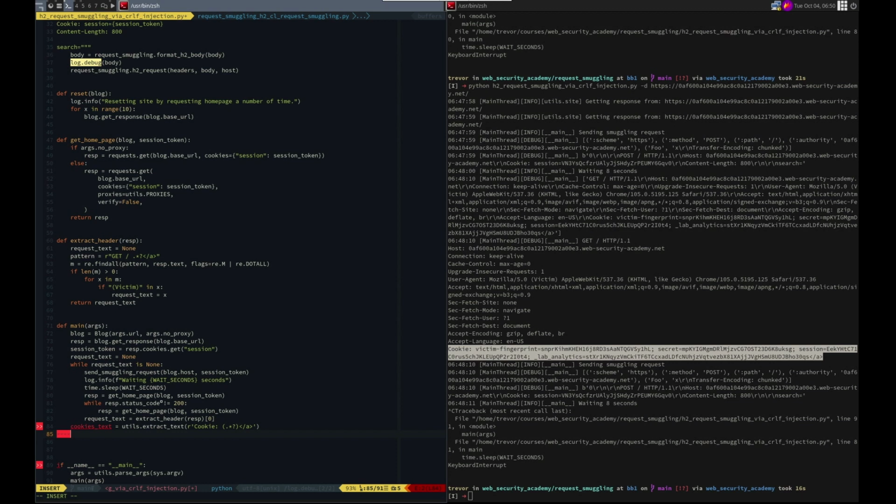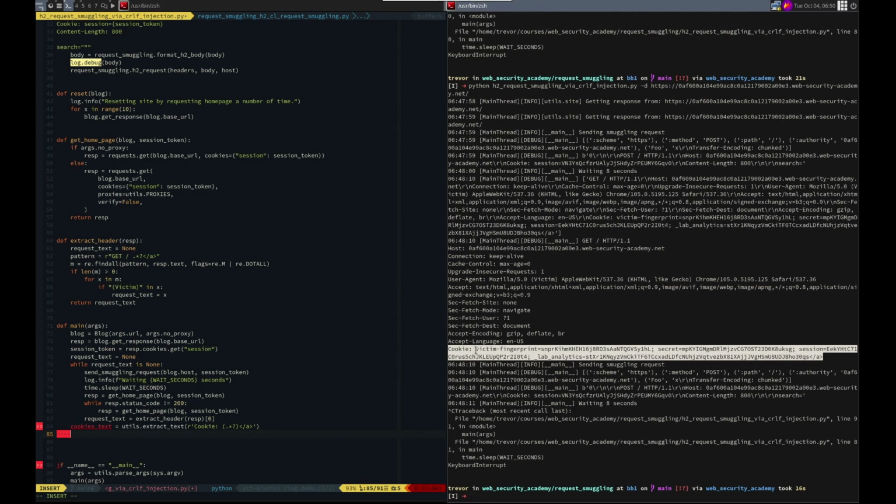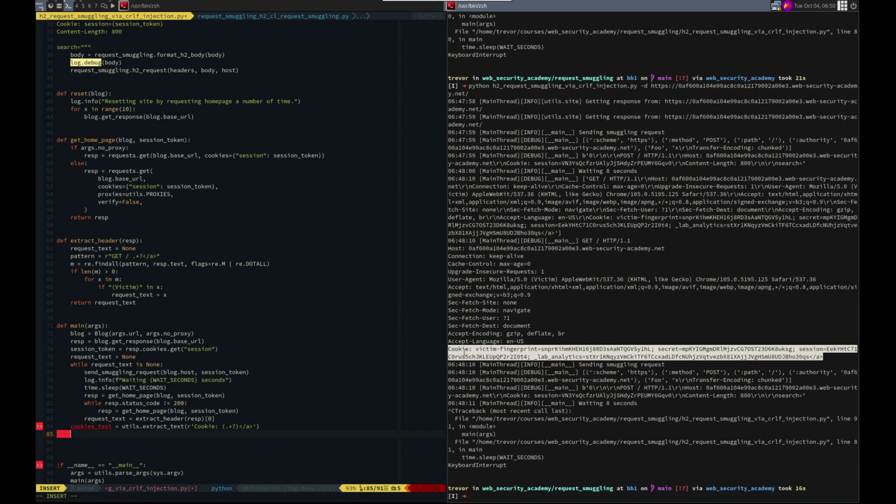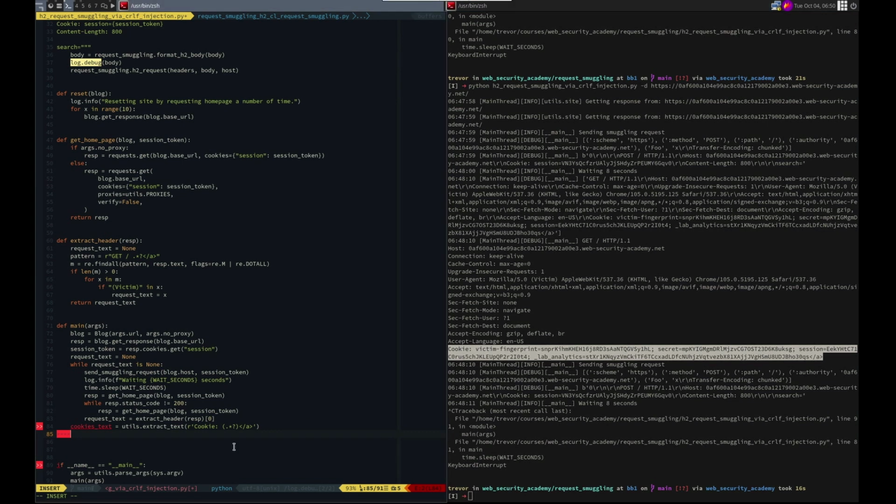We're gonna extract the text, so let's cut off 1, 2, 3, 4, 5, 6, 7, 8. So how do I want to do this?